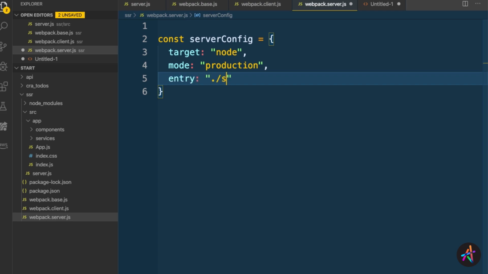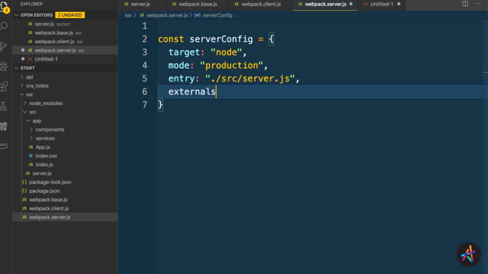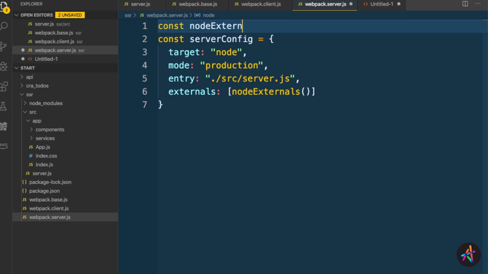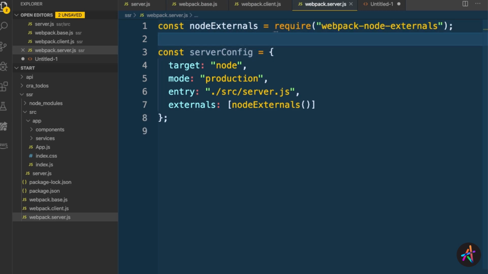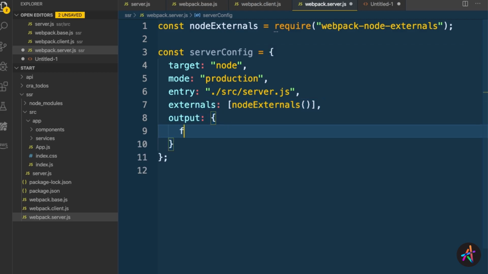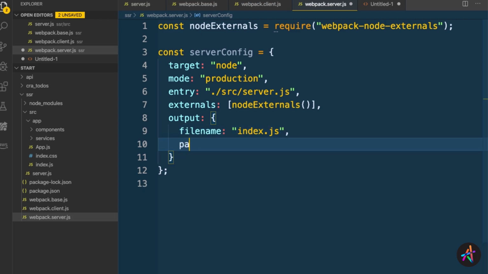Now, when compiling the app from the server end, we'll set the entry point as our server.js file so that Webpack can begin by this script and compile down the React app. We'll also set a property called externals, and we'll use the Webpack node externals package here, which will ensure that our node_modules folder and dependencies are not part of the compilation process. We'll then set the output file name for the server-side bundle as index.js and the path to the build folder.